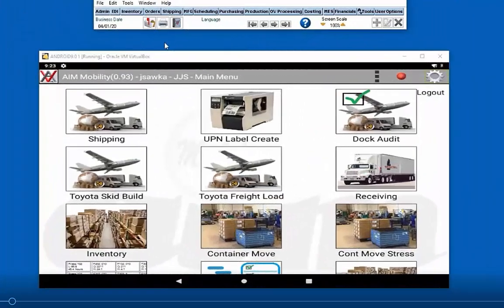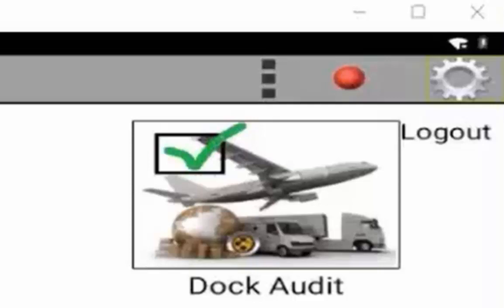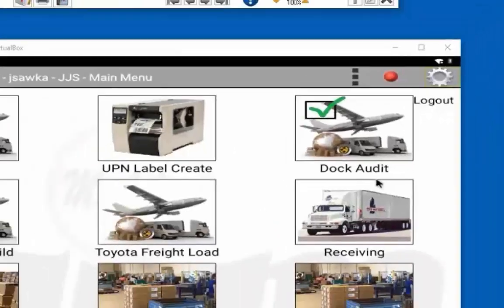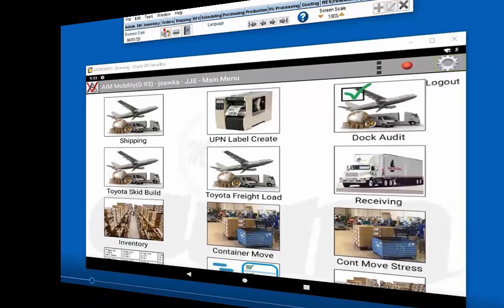Hello, so today we're going to talk about AIM's DOCK Audit app. The DOCK Audit app is a way of requiring a quality inspection, a final inspection on the shipping dock of product before it can be shipper updated. This audit is performed after labels are scanned into a ship order, but it provides the ability to block a shipper update until a DOCK audit has been completed.